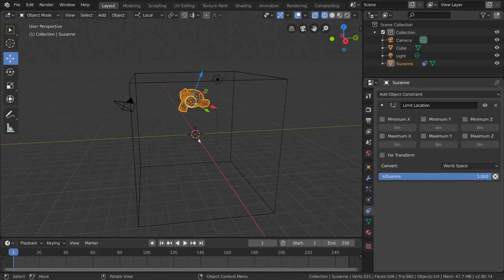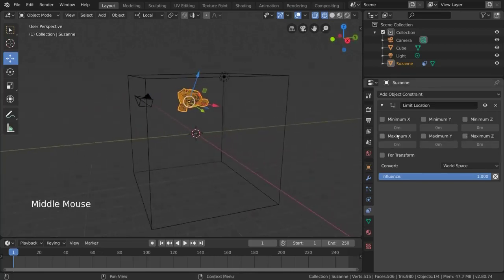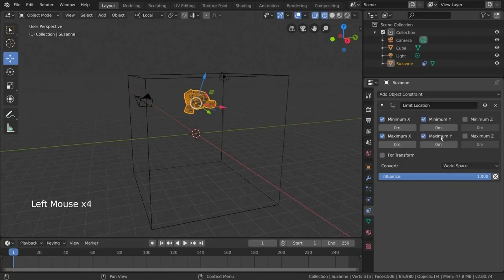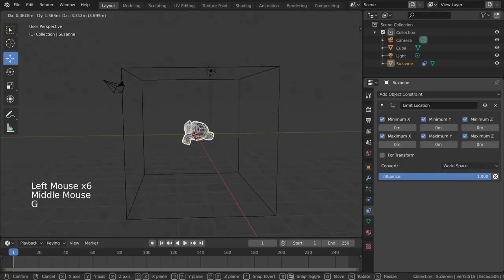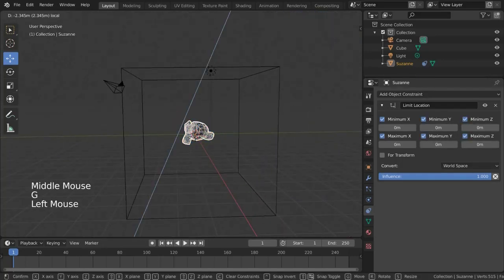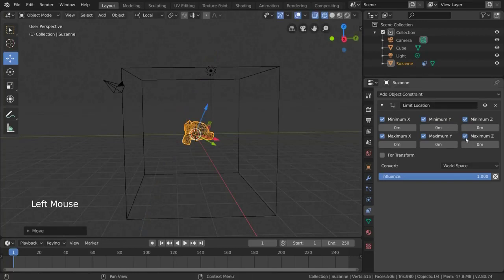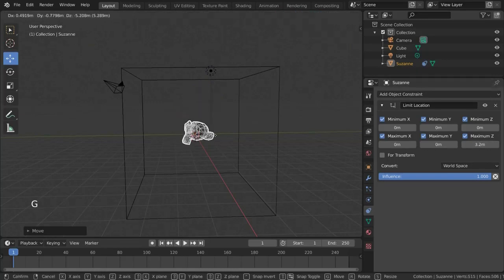Just to demonstrate, if we check all of these boxes on, you'll notice that trying to move the monkey will no longer work. However, if you left-click drag the maximum Z value, for example, you'll notice that suddenly you can move the monkey, but only as far as what you set the maximum Z value to. Setting ranges like this is how the limit location constraint works.